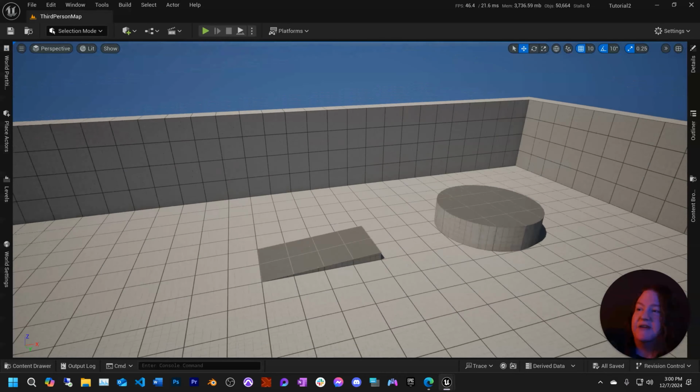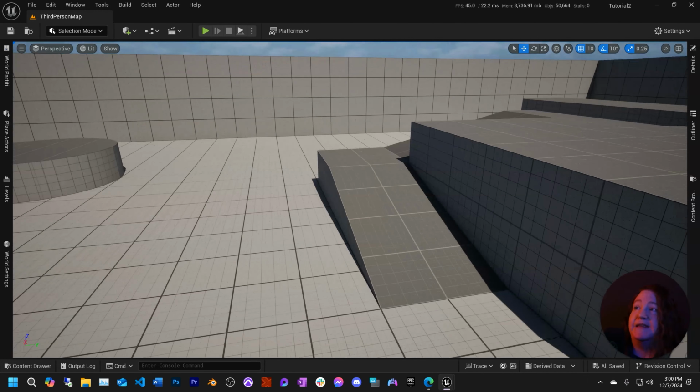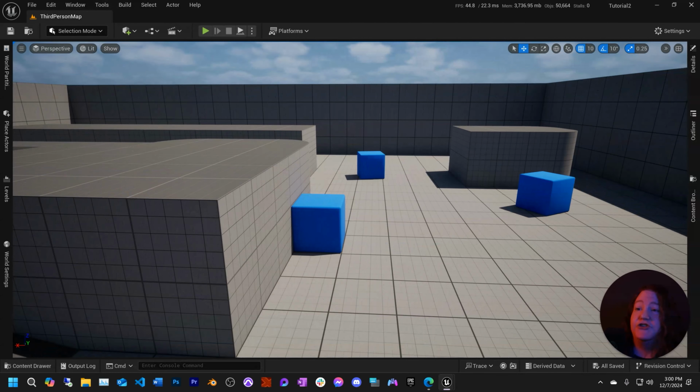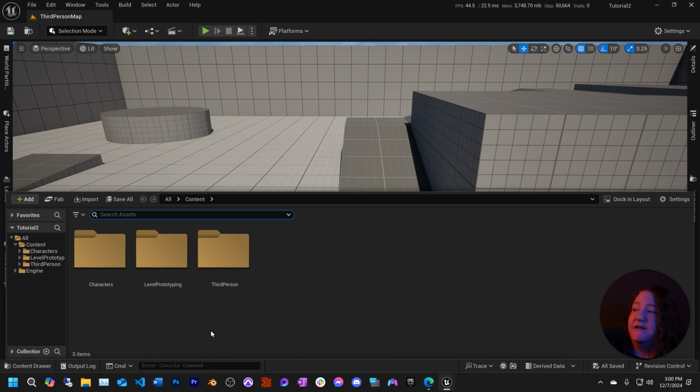It'll take a little bit to get used to navigating with a mouse, but once you do, it's really easy, and it'll be very intuitive. Okay, the next thing that we probably want to go over is the content drawer. This is where you're going to find all of the things that are inside of our project.